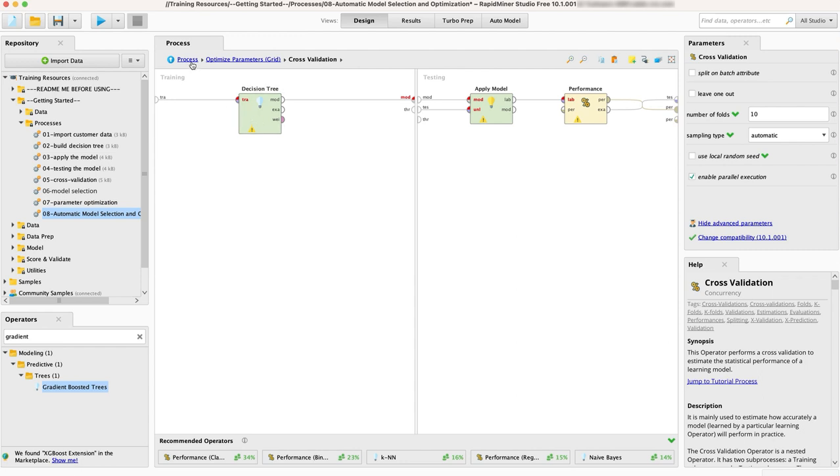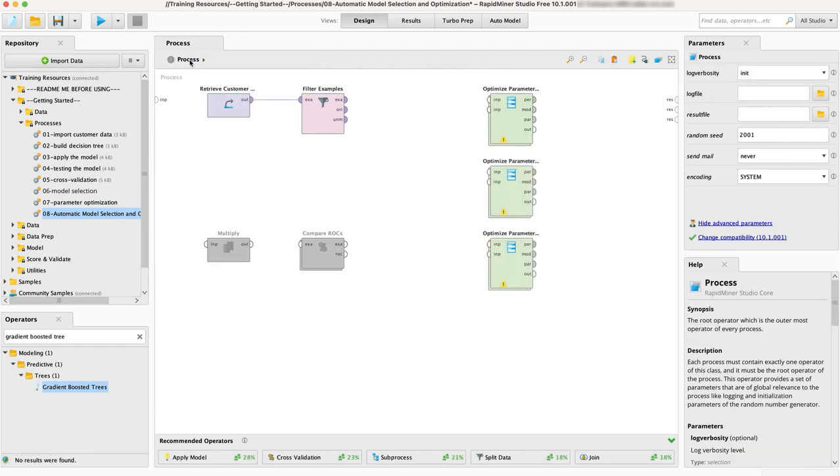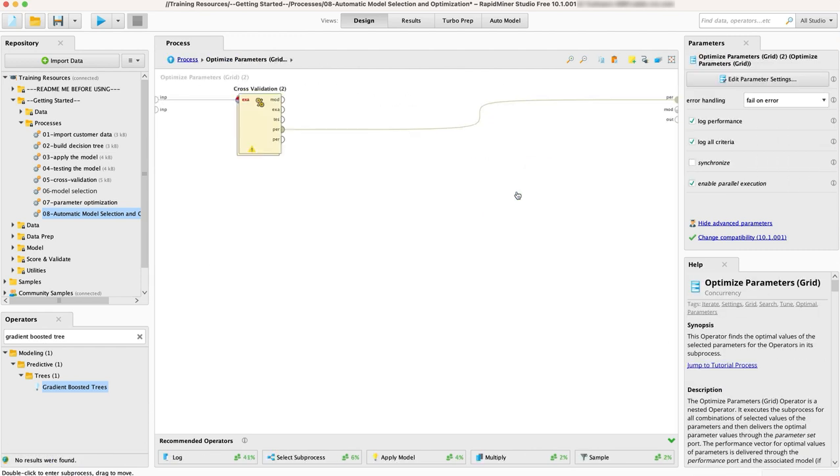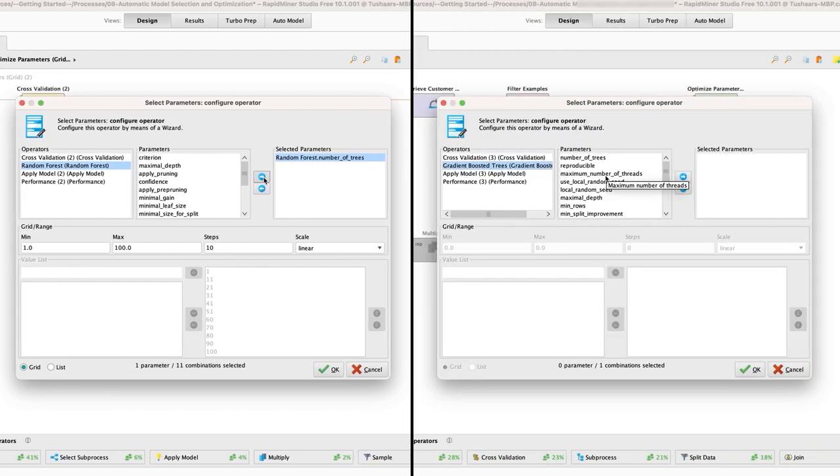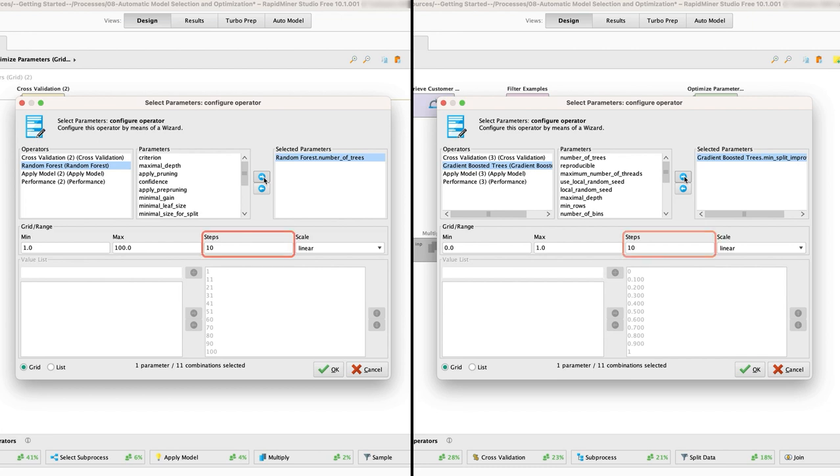We will jump right to the end of this copy and pasting with the help of video editing. As you can see, we removed the log operators here and have also updated the parameters which we will use to optimize for the random forest. For example, we choose to iterate over the number of trees for the random forest and minimum split improvement for gradient boosted tree. We chose only one parameter to be changed, and we specified only 10 steps for each as we want to keep the time of our demo process to run very short.